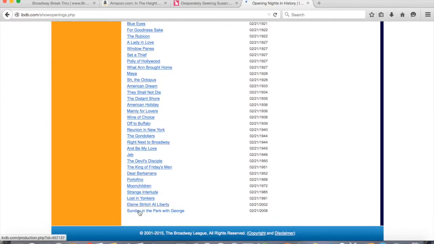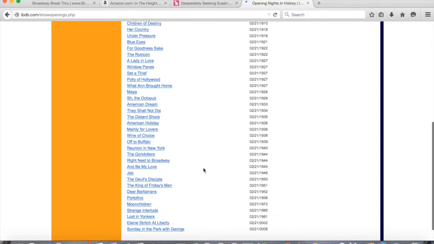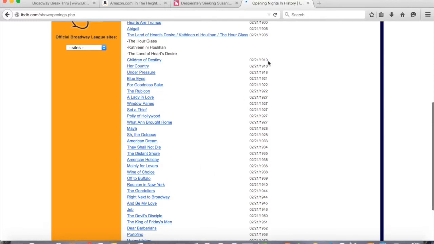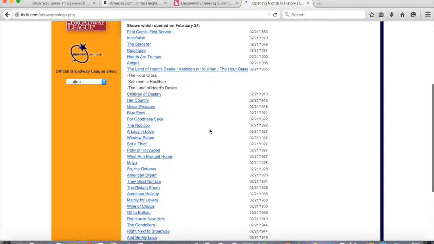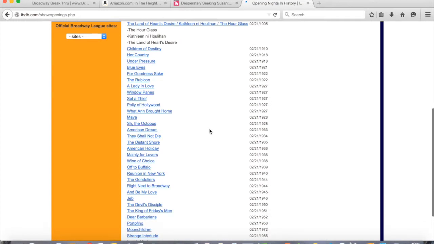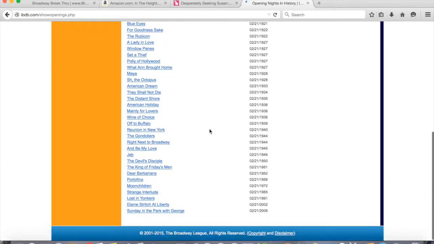One of my very favorite musicals, second favorite. No, pretty equal. Into the Woods and Sunday in the Park with George actually opened for the first time today in 2008, Sunday in the Park with George. So you can go through the catalog of all the shows that have been here. Look, it starts all the way back to 1853. And I can tell you, unless you are a vampire, you probably have never seen the show First Come, First Served. Great, great tool.